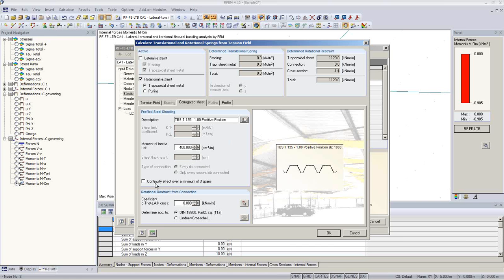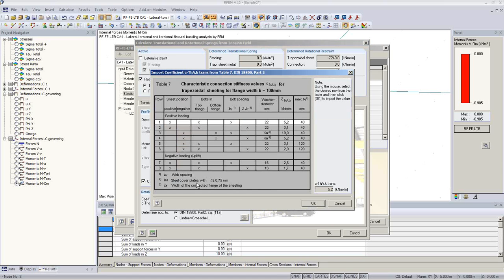If it is a continuous beam type of mounting of the corrugated sheet, I can also take this into account. Also, the rotational restraint from a connection can be taken into account, and there's a table that you can use from DIN that gives you some parameters depending on how many bolts you use to fix this steel deck. So I say the bolts should be in every rib of the corrugated sheet.